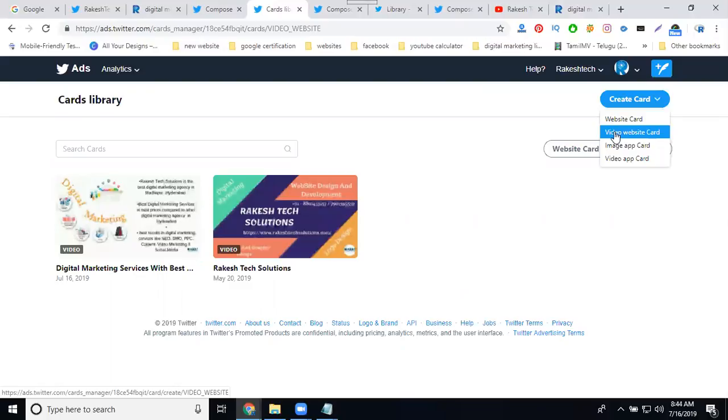Is it clear? This is very important. This is only eligible by Twitter option. Anytime the video is played, you can promote by your website link also. The two things are very important on your Twitter cards.